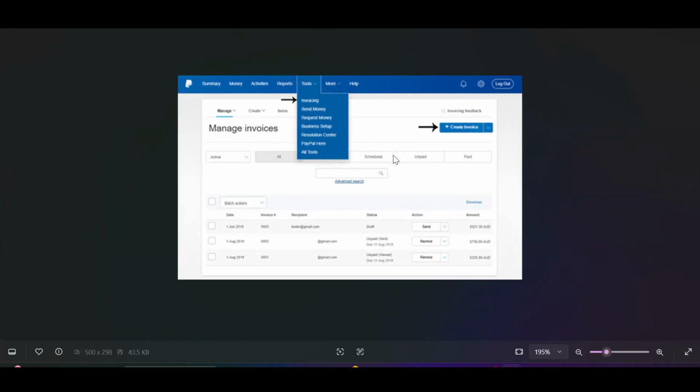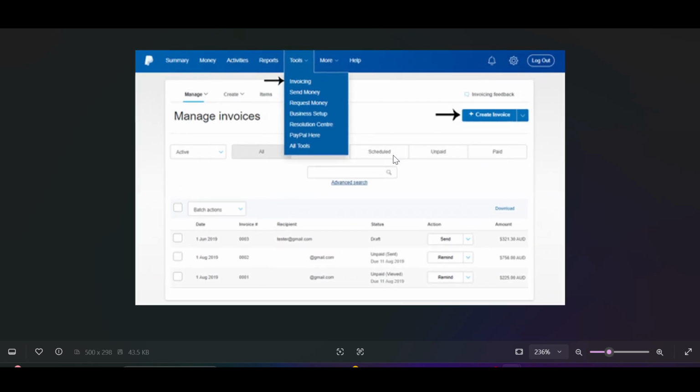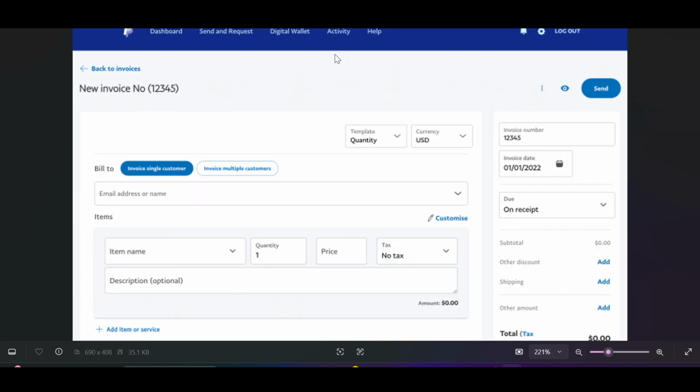When you go to the home page of PayPal, just click on tools and click on invoicing, or you will see the option on the left side or your right side on the top to create an invoice. After clicking on that, you will be redirected to this part where you will enter the email of the person that you want to send the invoice to. Now you will write the email and then you write the item name, price, tax, and description.